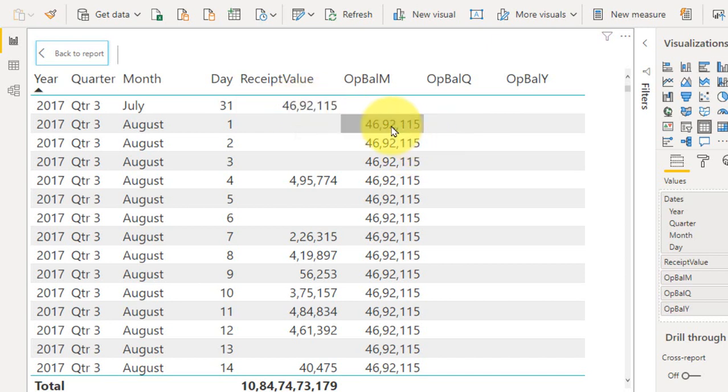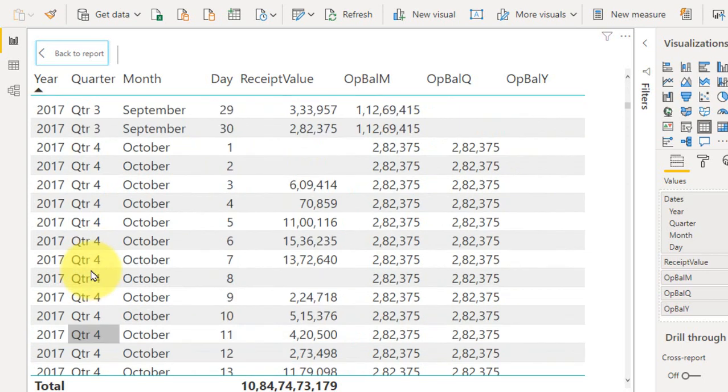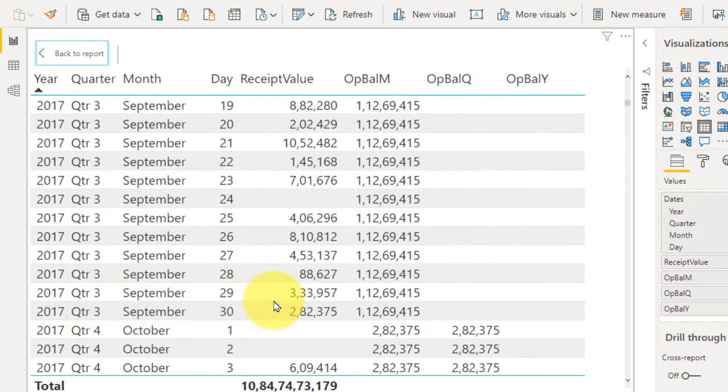Have a look at this one. The 4692 is taken from the last day of this previous month, 31st July. So it is taken here. So there is no value for quarter and year. So end of the quarter is this the one. So quarter two we don't have value here, right? So that's why it is showing blank.